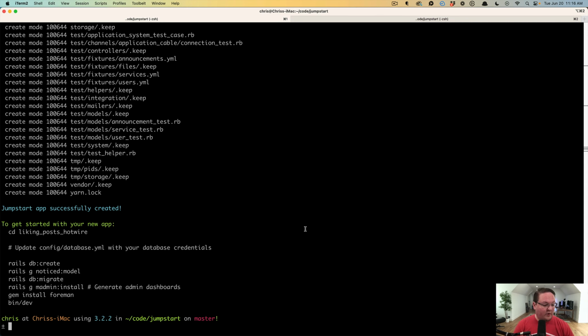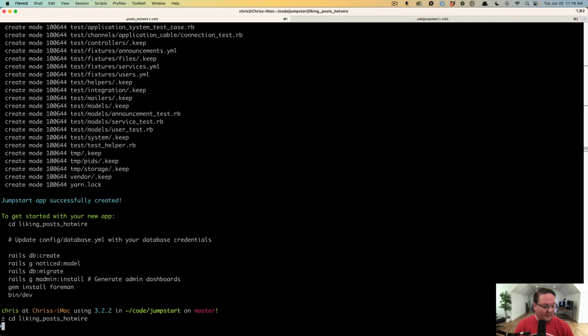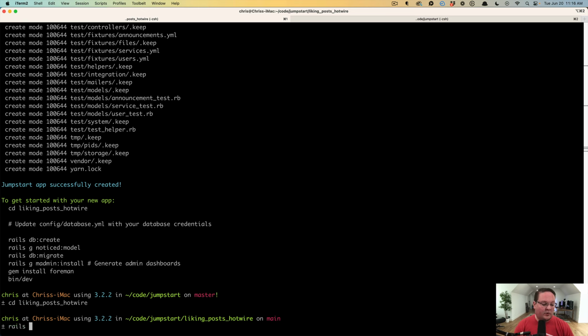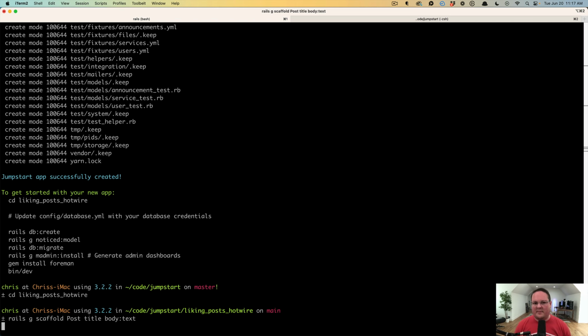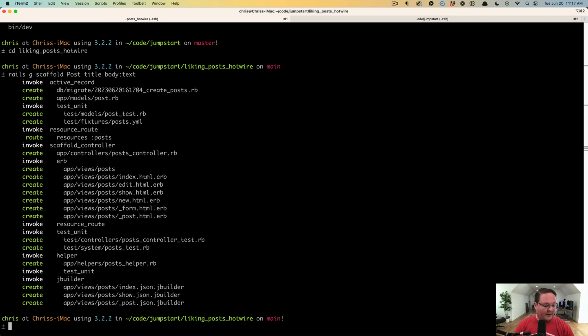All right, so we have a Rails application created. I'm going to cd into that, and then we will create a scaffold for our post model, which will have a title and body as text, and that way we have something to like in our application. And we've already got users, remember that, from the Jumpstart template.